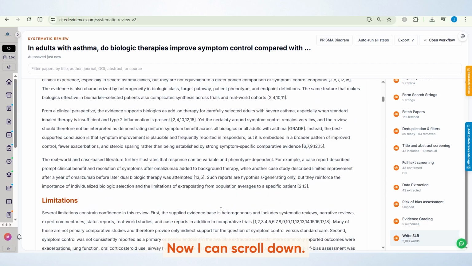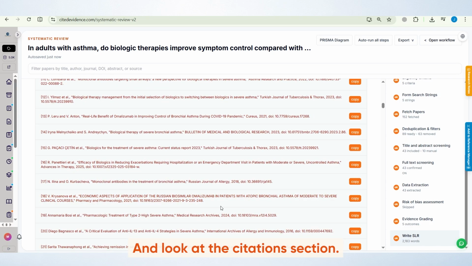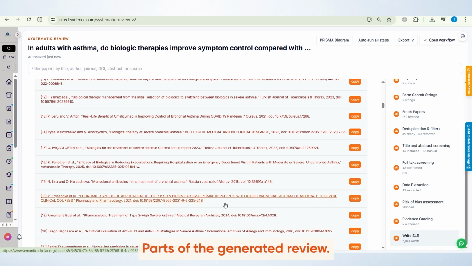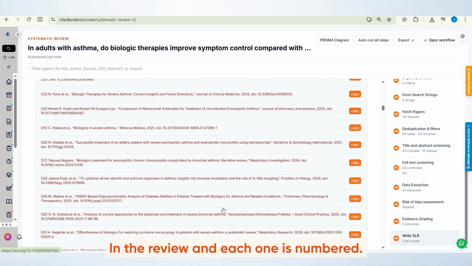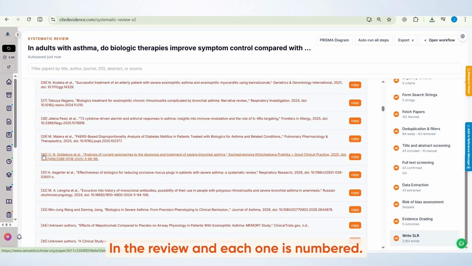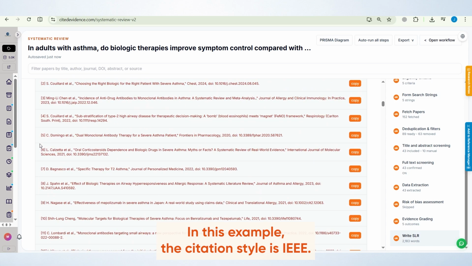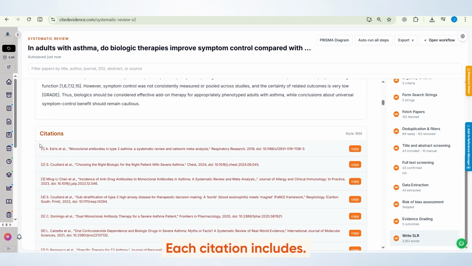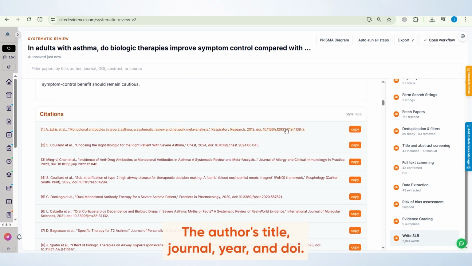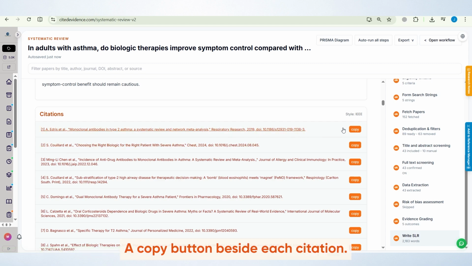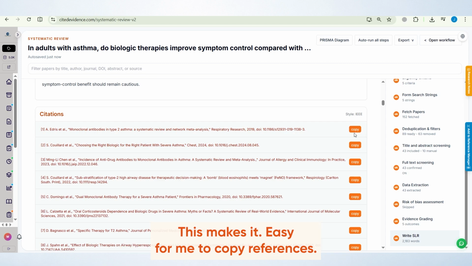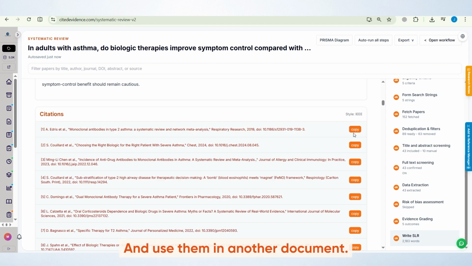Now I can scroll down and look at the citation section. This is one of the most useful parts of the generated review. I can see a list of studies used in the review, and each one is numbered. In this example, the citation style is IEEE. Each citation includes the authors, title, journal, year, and DOI when available. There is also a copy button beside each citation. This makes it easy for me to copy references and use them in another document.